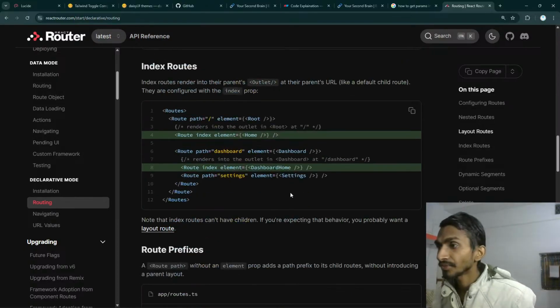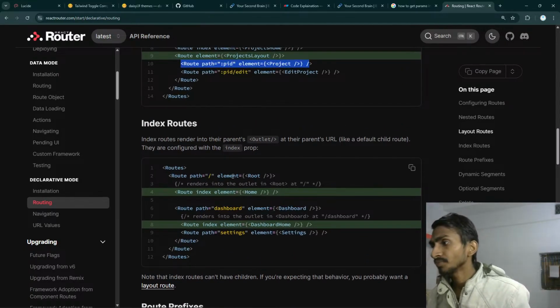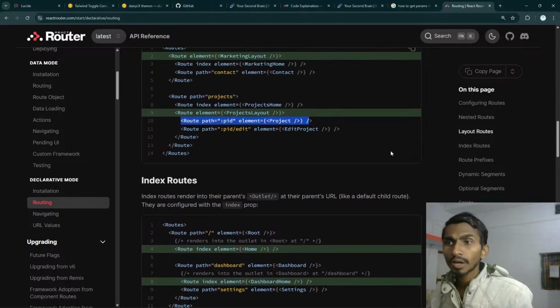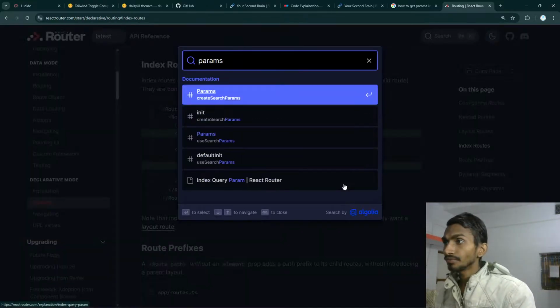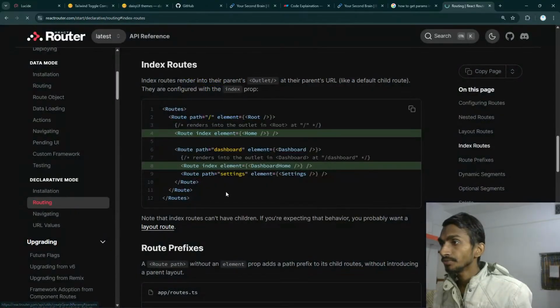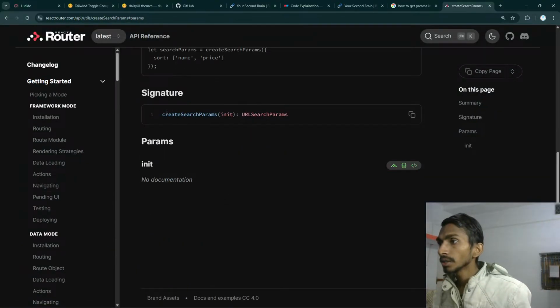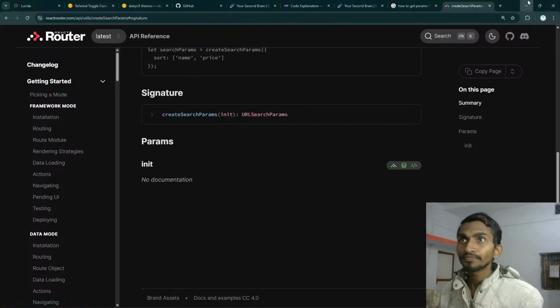and do it. And one more thing, once I got that, then how will I be getting the params? Control K, params, search it. Okay, create search params. No, this is not what I needed. Summary, signature. We'll find that out, let's first do this much.